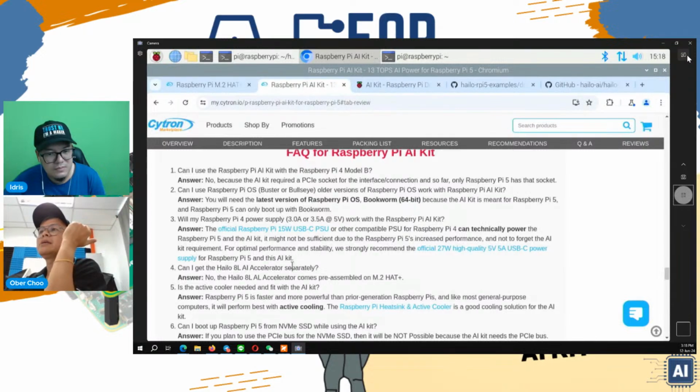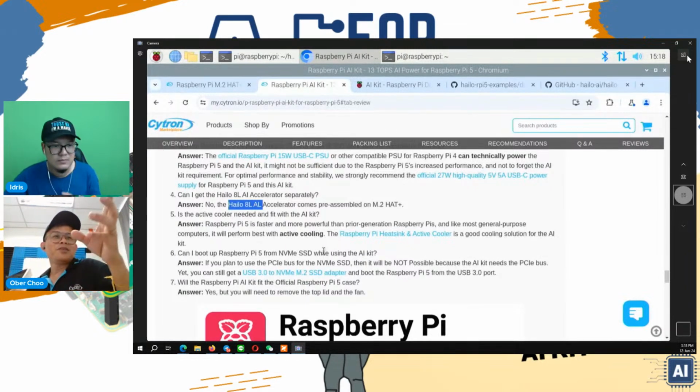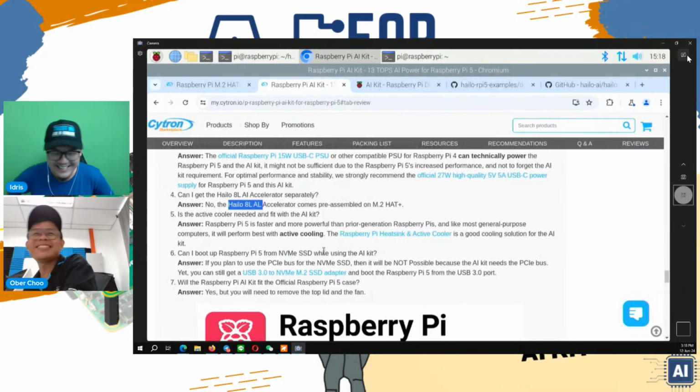Then power supply. A lot of people ask: can I get the Hailo 8L AI accelerator separately? No, the Hailo 8L comes pre-assembled on the M.2 HAT. This is directly from Raspberry Pi. There are people who say I want the AI accelerator only, can I buy it at the same price and you take off the M.2 HAT?